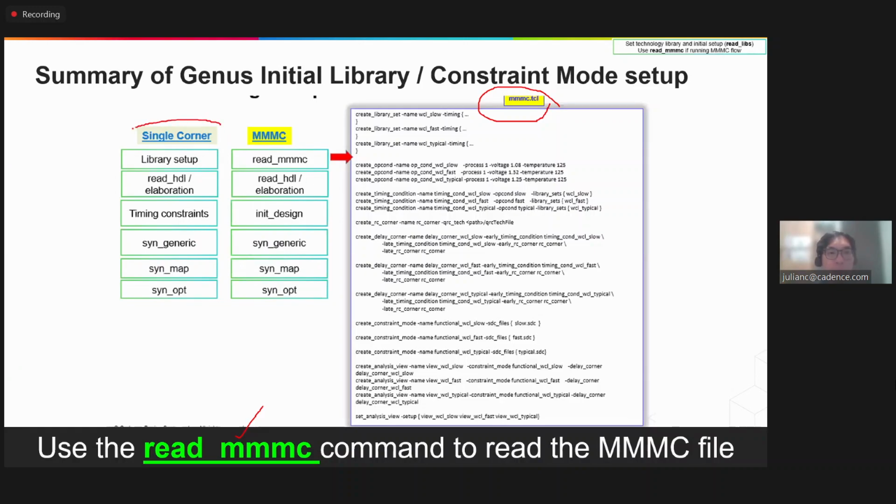So if you're just doing a single corner, let's say it's just one voltage, one constraint mode, just a very simple one corner, you don't need to do MMMC. You just do read library, a very simple command, and then read constraints. Simple commands to do the single corner. But if you are doing multi-mode, multi-corner, you need to do the read_mmmc. That's the main difference between a single corner run and a multi-mode, multi-corner run.